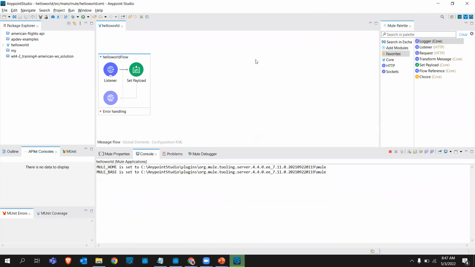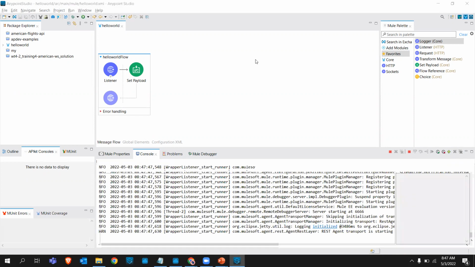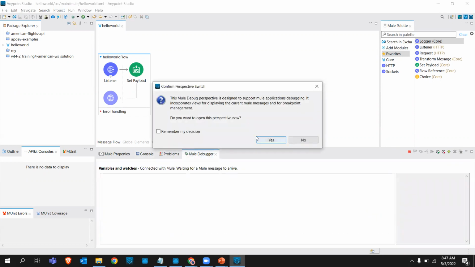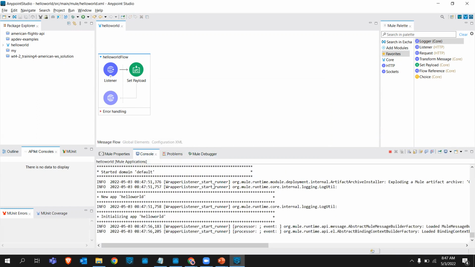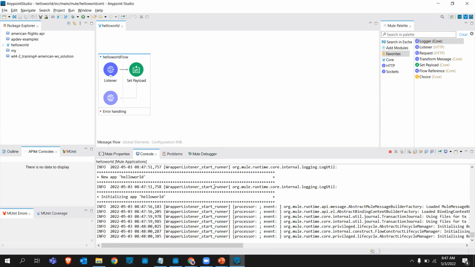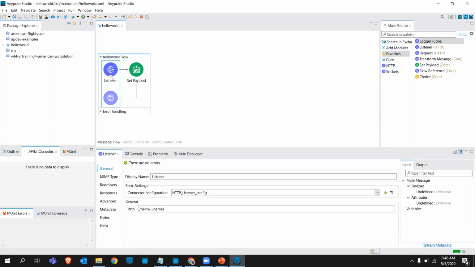So in debug perspective, you will have more in-depth view of how things are happening in real time, like what the attribute is, how it is changing, what the payload is, everything. So let's wait for the application to be deployed. Our application is deployed. So I'll just show you what we have done with our application.